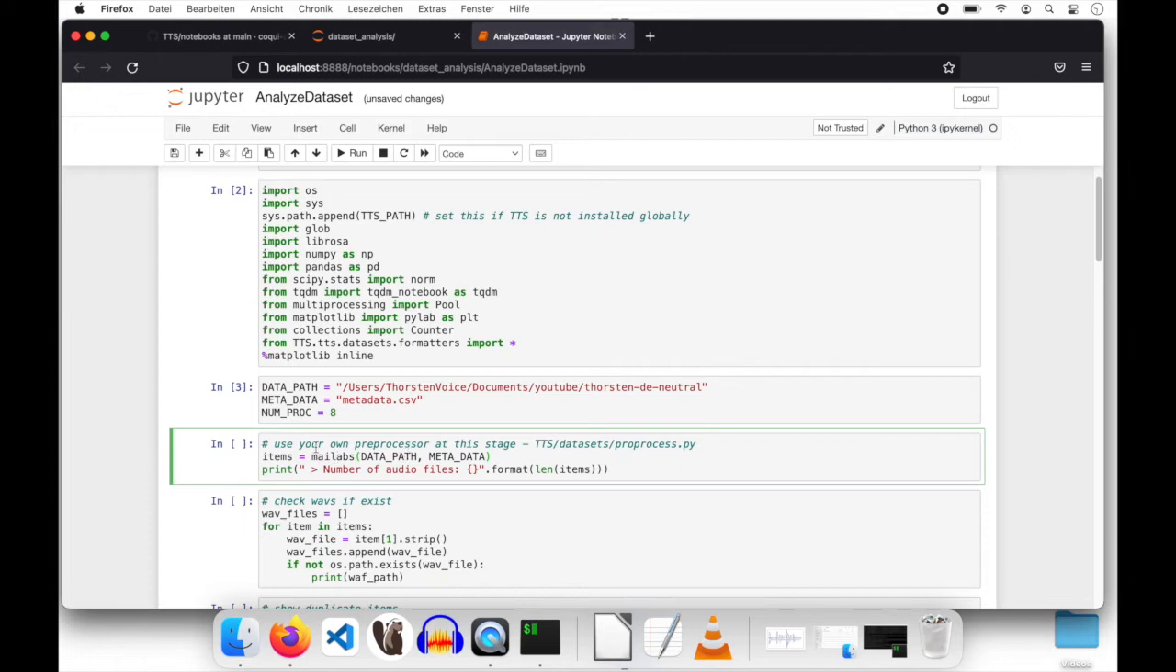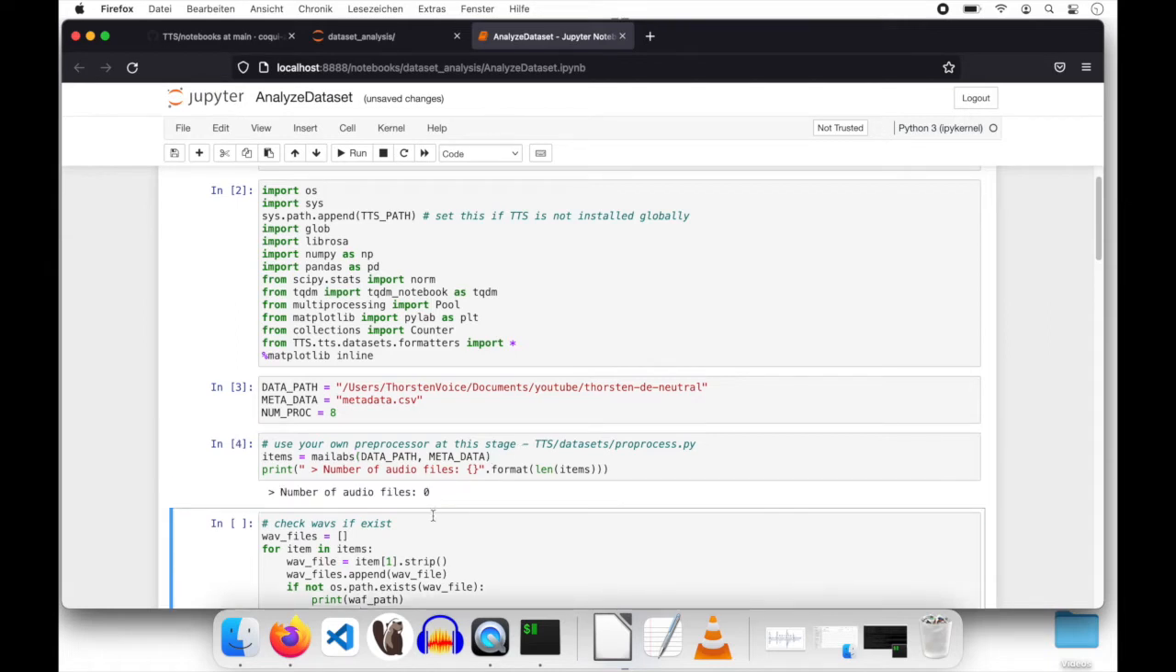Probably you got it already. Here's the MAILABS setting written, but my dataset is not a MAILABS structure. It's an LJ speech structure. But just for fun, let's run it that way, and we will receive 0 found audio files, because the file structure differs from MAILABS to LJ speech. So no files will be found. But that's easy to fix. Let's change it to LJ speech. Run it again, and ta-da! Now we have found all WAV files.